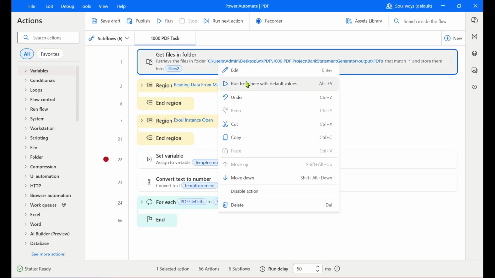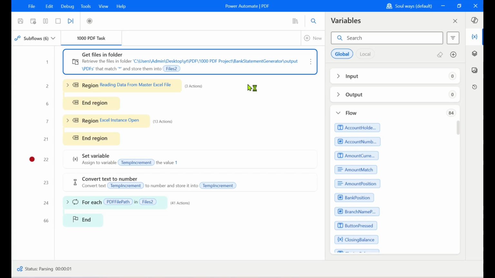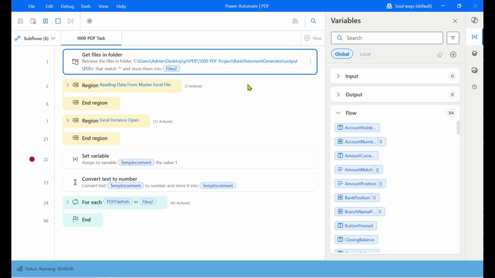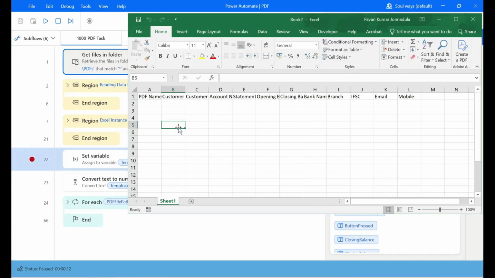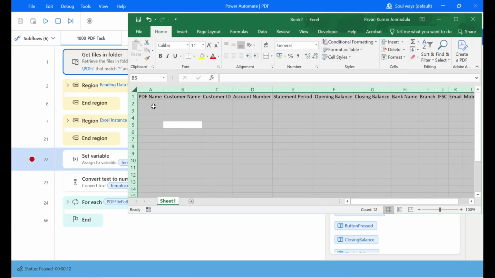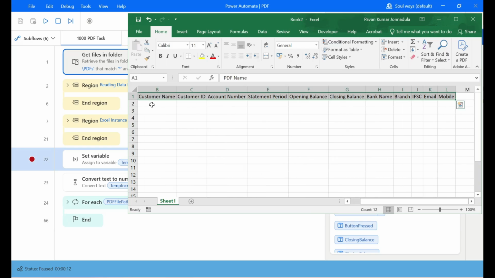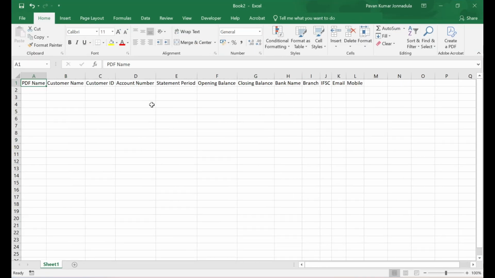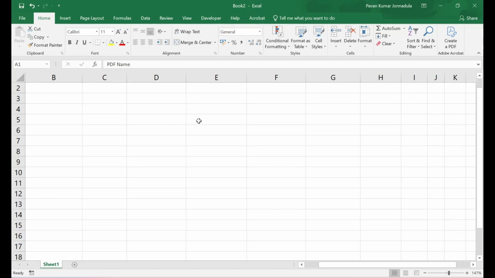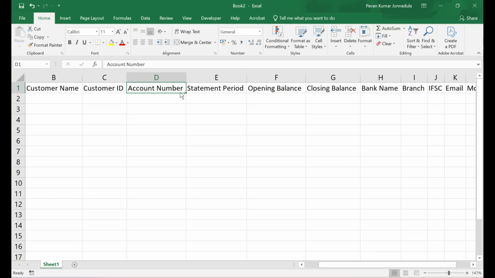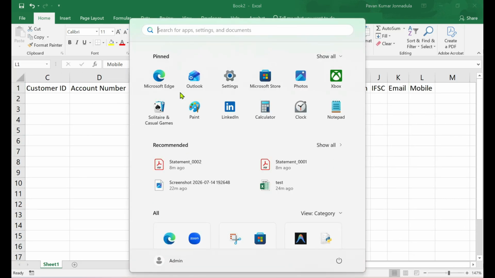So let me run this. We are going to run it multiple times because we need to check each one by one whether it's working fine or not. Now it will get the files from the particular folder and loop through them. Now it has created the columns. These are my columns: PDF, customer name. Let me maximize it. Okay, so these are the columns I have created, so this step has been completed.